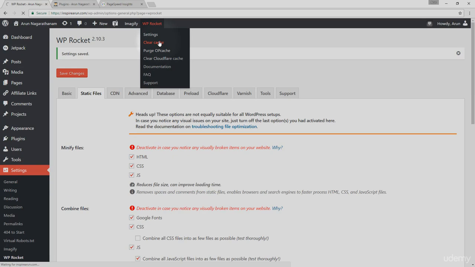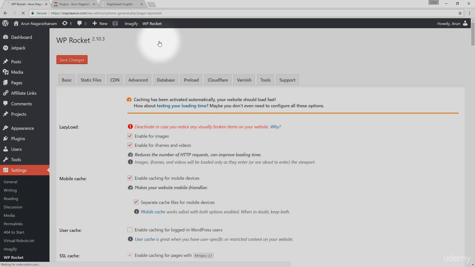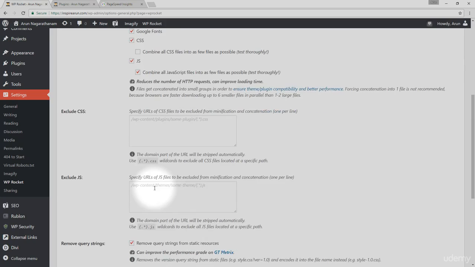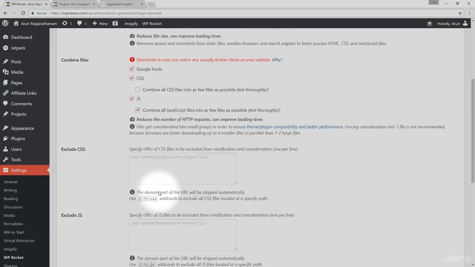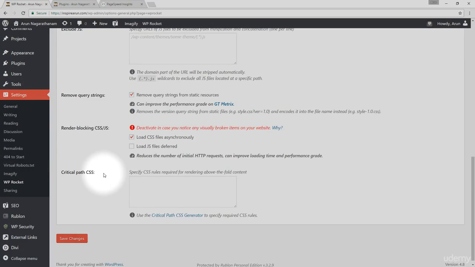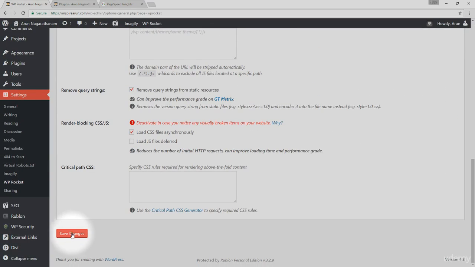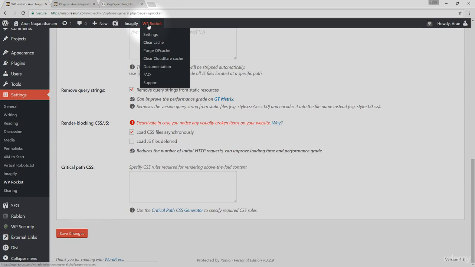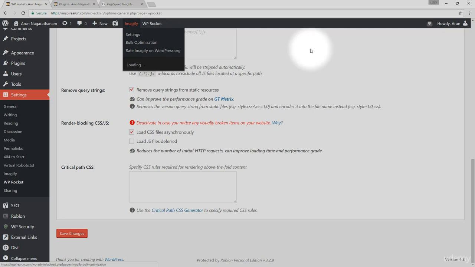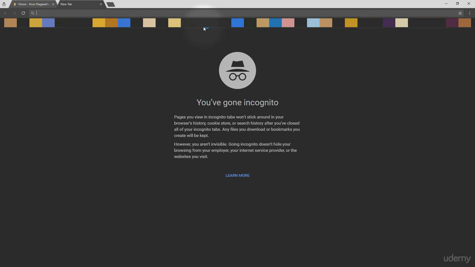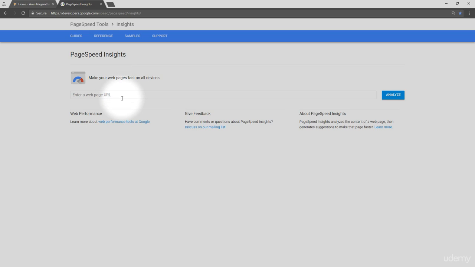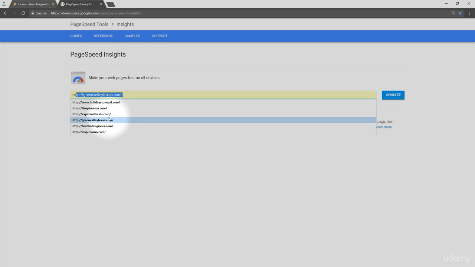Let me show you a demo of the priority visible content issue. Let's just enable the Load CSS files asynchronously option under the Static Files tab in the WP Rocket Cache plugin. Click the Save Changes button and clear the cache. Open an incognito window and load your website once. Now open a new tab, go to the PageSpeed Insights tool and test your website.